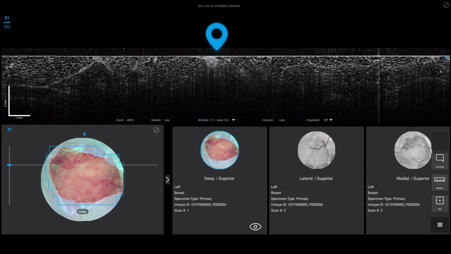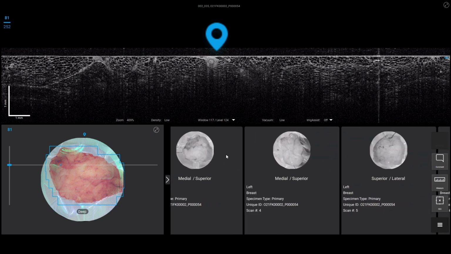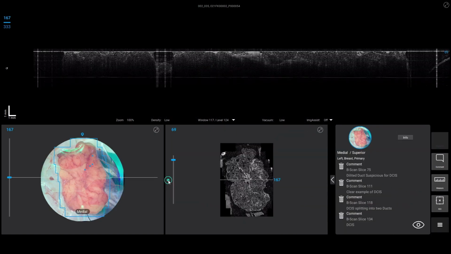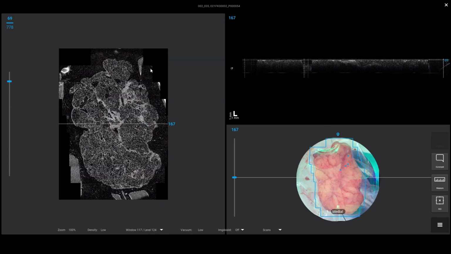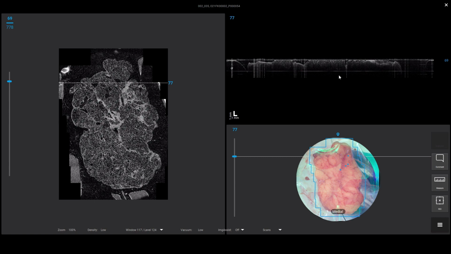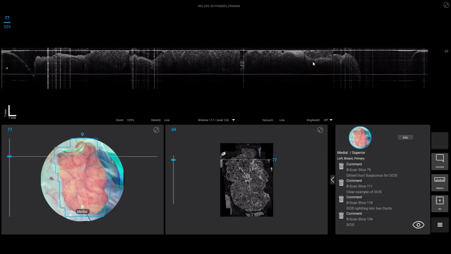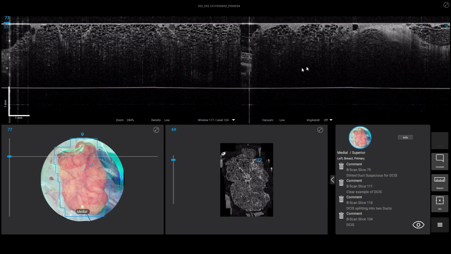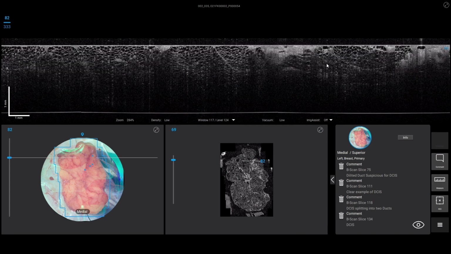From here, we will switch over to the medial superior margin, which was close on final pathology, the medial margin being 0.4 millimeters and the superior margin being 0.1 millimeters. In the en face OCT image, we can see an area of dense fibrous tissue stretching from the medial margin up towards the superior margin. When we zoom in on the cross-sectional OCT image, we can see an area with some ductal structures that look dilated.